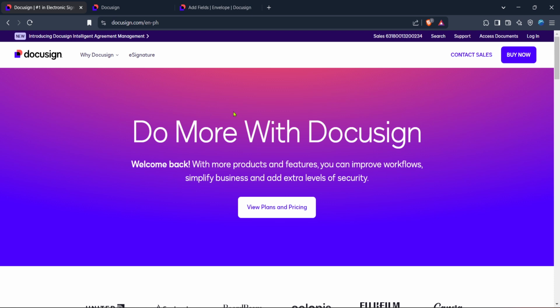First, open your web browser and navigate to Docusign's official website. This platform is renowned as the #1 solution for electronic signatures and intelligent agreement management, so you're in good hands. Once you're on the home page, turn your attention to the top right corner where you'll find the login button. Click on this to be directed to the login page.